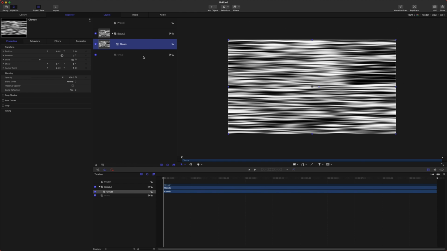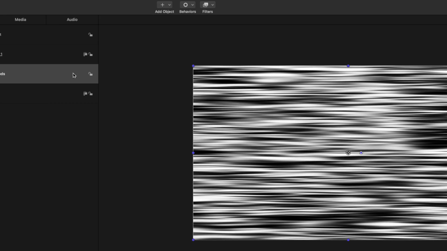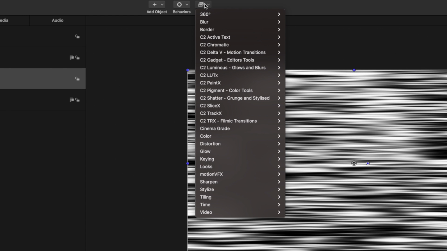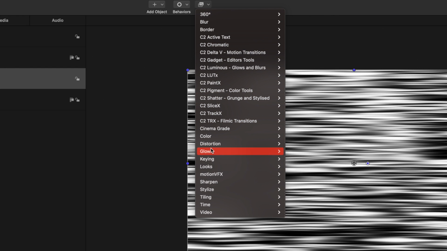So if we come on up to the top, you'll see your filters, which can also be found in the library. So whichever you prefer, whichever is easier for you, just work according to that. Up here at the top, we'll go to the filters, and they are all nicely organized. You probably won't see this C2, that's from CoreMelt. It's just a plugin I have. So some of your plugins might show up in here. If you don't see those, don't worry.